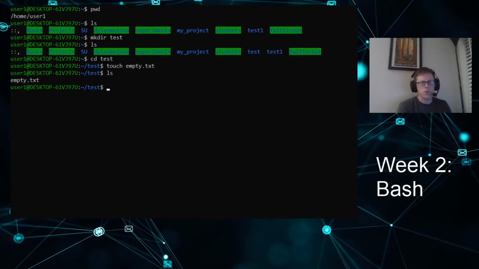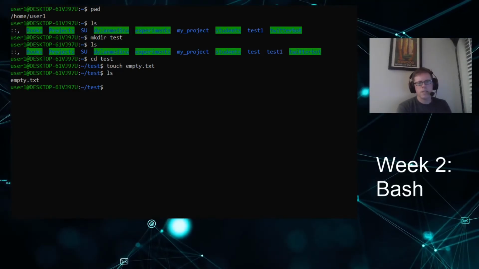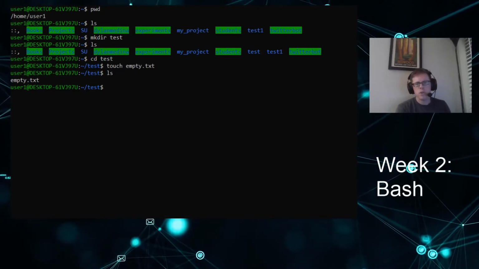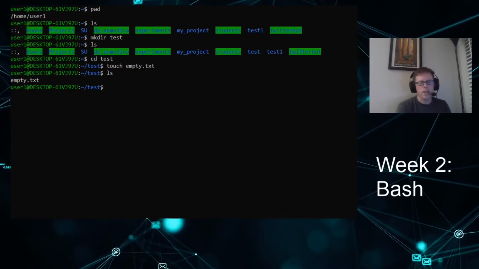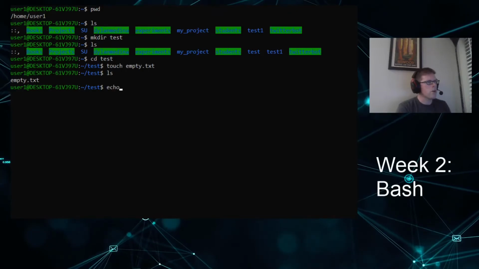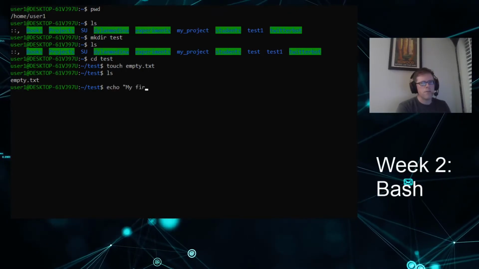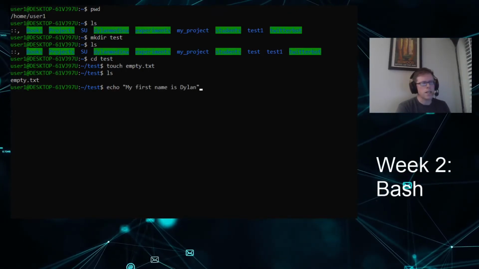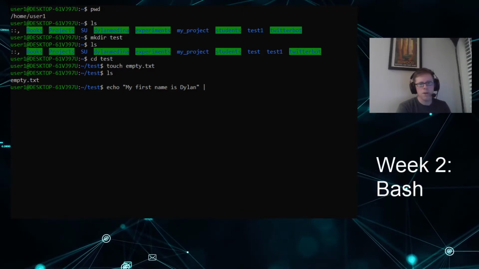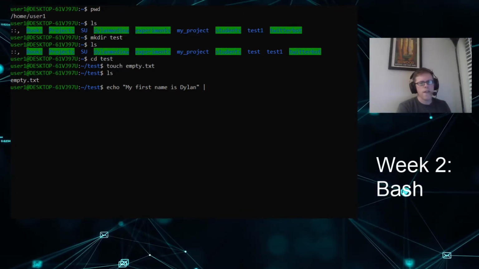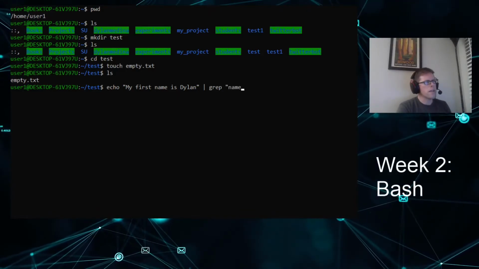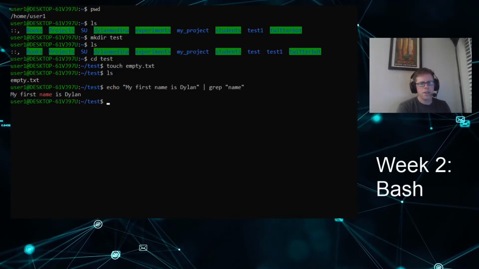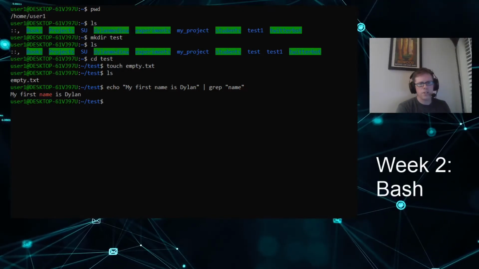A couple of cool tricks. First, I can link commands by sending the output of one command to another command. For example, I'll use echo and grep together. I type echo my first name is Dylan. And then I pipe, using the single line, that output into the grep command, searching for name. You'll see it has highlighted the search string.